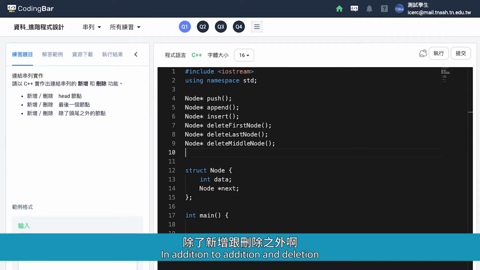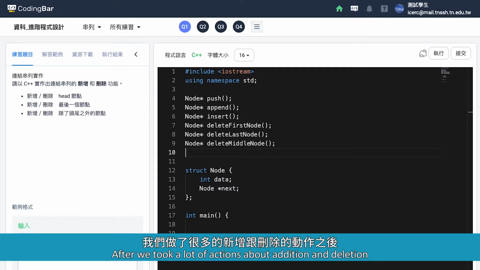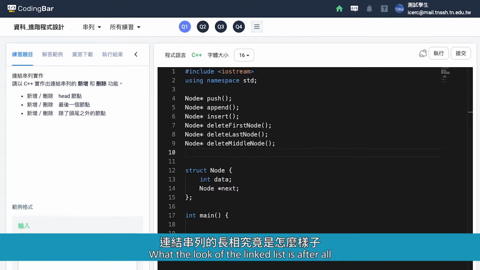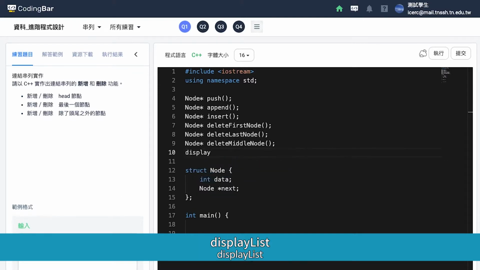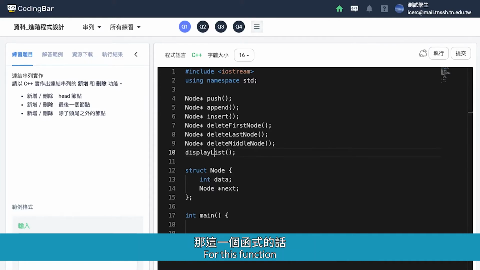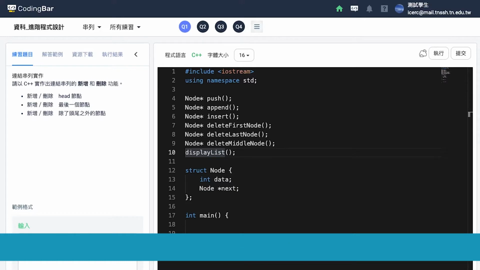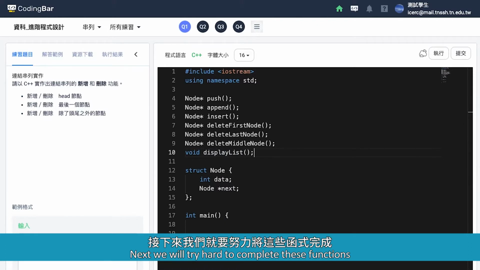In addition to addition and deletion, we would like to know what the linked list looks like now. After we took a lot of actions about addition and deletion, to see what the linked list looks like after all, we would need to use display list. To display this linked list, we would have a display function that needs to be processed. For this function, it does not need to return the position of a linked list. I just need to display it. Just do cout, so it doesn't return anything. Use void as its type. Next, we will try hard to complete these functions.